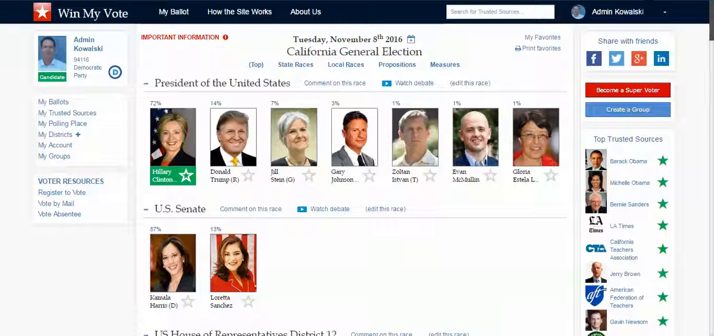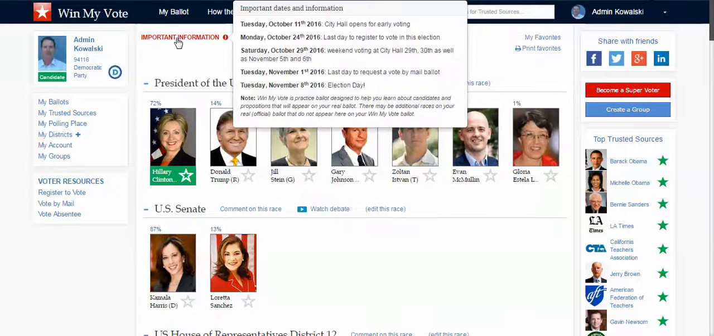And again, this is a very voter-centric site, so that you can print out your ballot and take it with you, or you can look at just your favorites. The voter can also add it to his calendar for reminders. They can look up here for important dates.